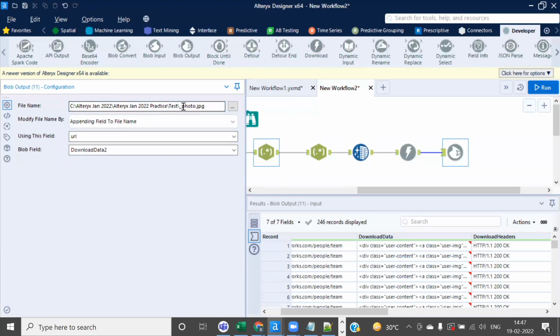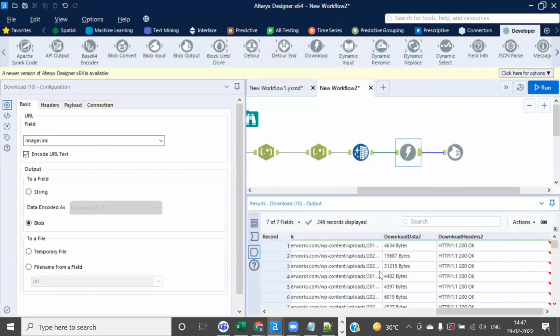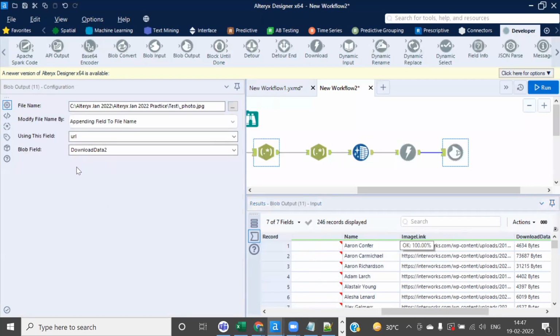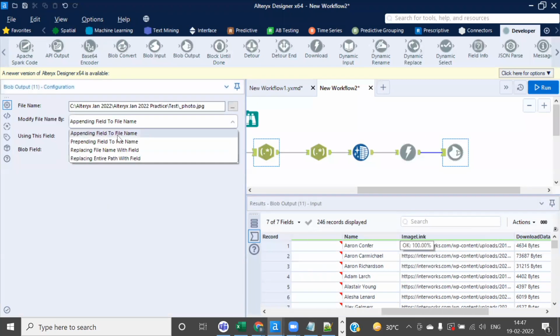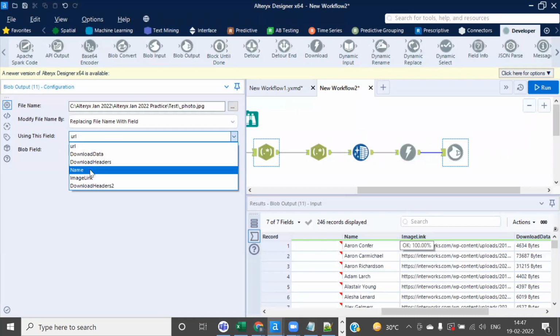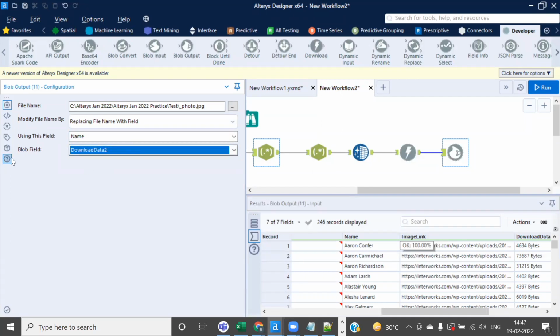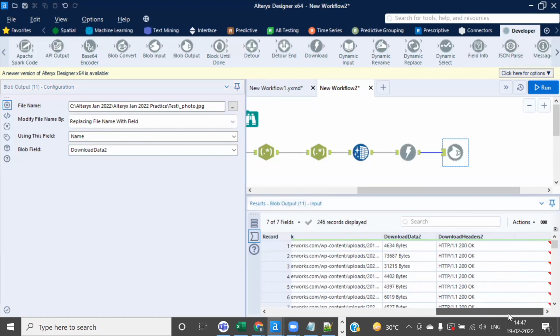Tell me one thing. Every photo will be saved in this path with the name underscore photo dot jpg. I need to replace this photo name with the actual name or not. I have names also here, right? Yes, I have names also. I need to replace with the names. So just tell it to replace the name with the field. What field? The name field that I have. That's it.